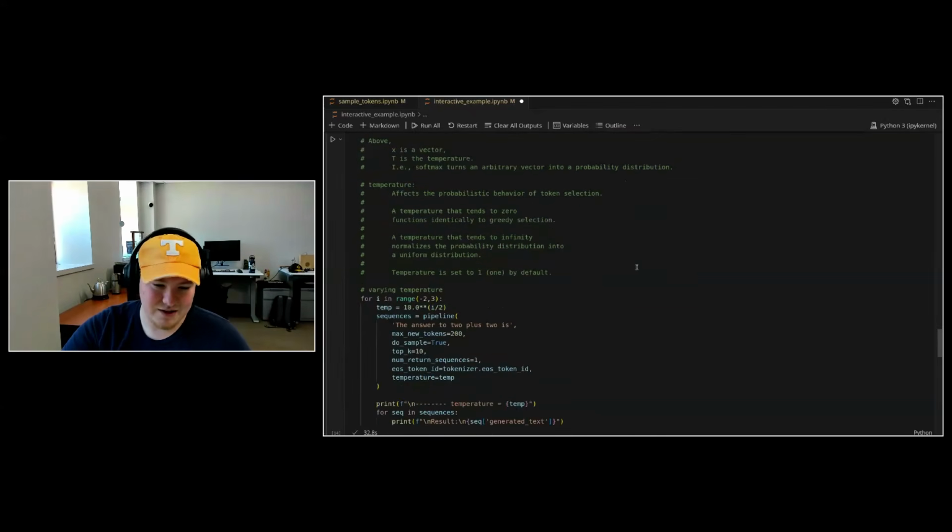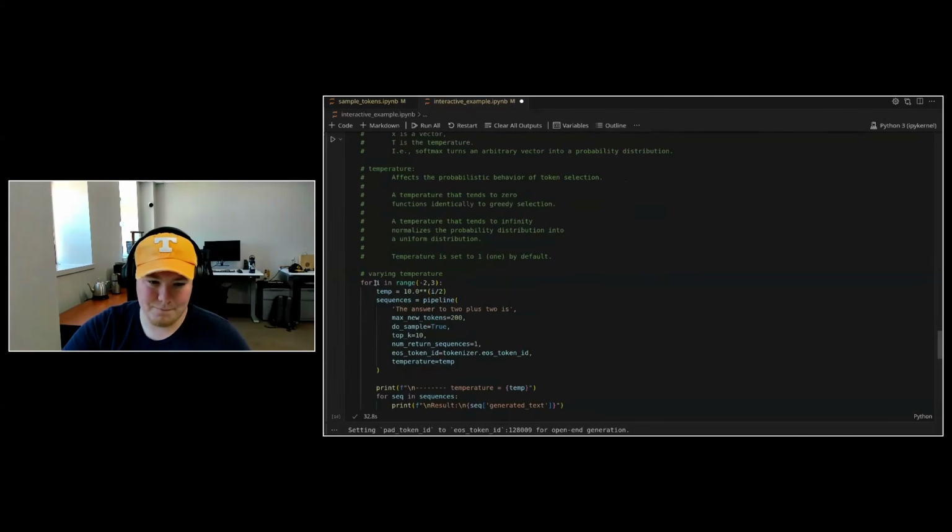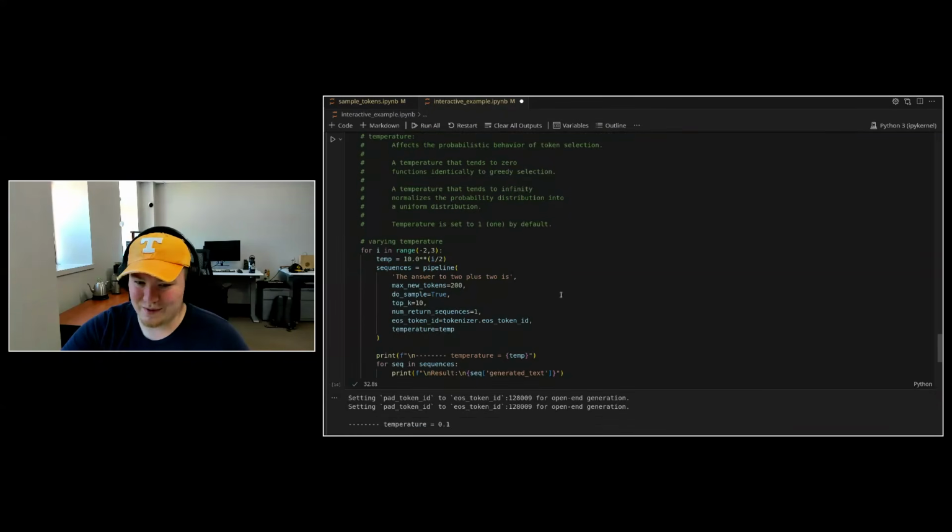So I have a loop set up here to iterate between some values between 0.1 and 10, and we'll see how temperature can affect these things. I will say before we get into this, Llama 3 does tend to be quite rambly compared to some other models. So even at low temperatures, you can get some interesting results. So let's see what we have.